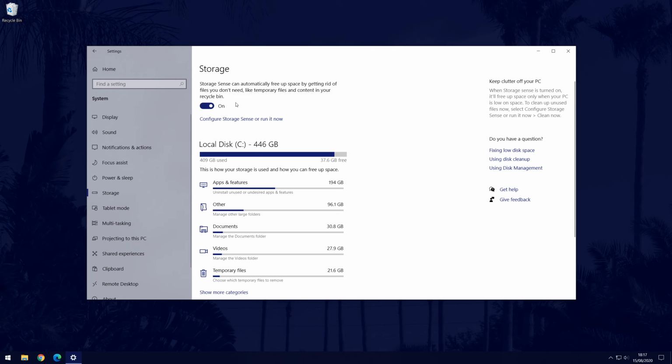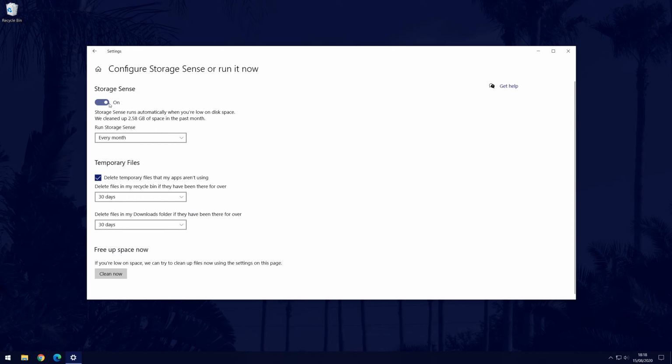To customize the Storage Sense settings, click on the blue Configure Storage Sense or Run It Now link. In here, you can turn it on or off again at the top. Also, below this, you can change how often Storage Sense will run. You can choose as frequent as every day, or just to run it when you are low on disk space. You could also tick the box if you want Storage Sense to delete temporary files when it runs, and choose how often it will empty both the recycle bin and downloads folder.